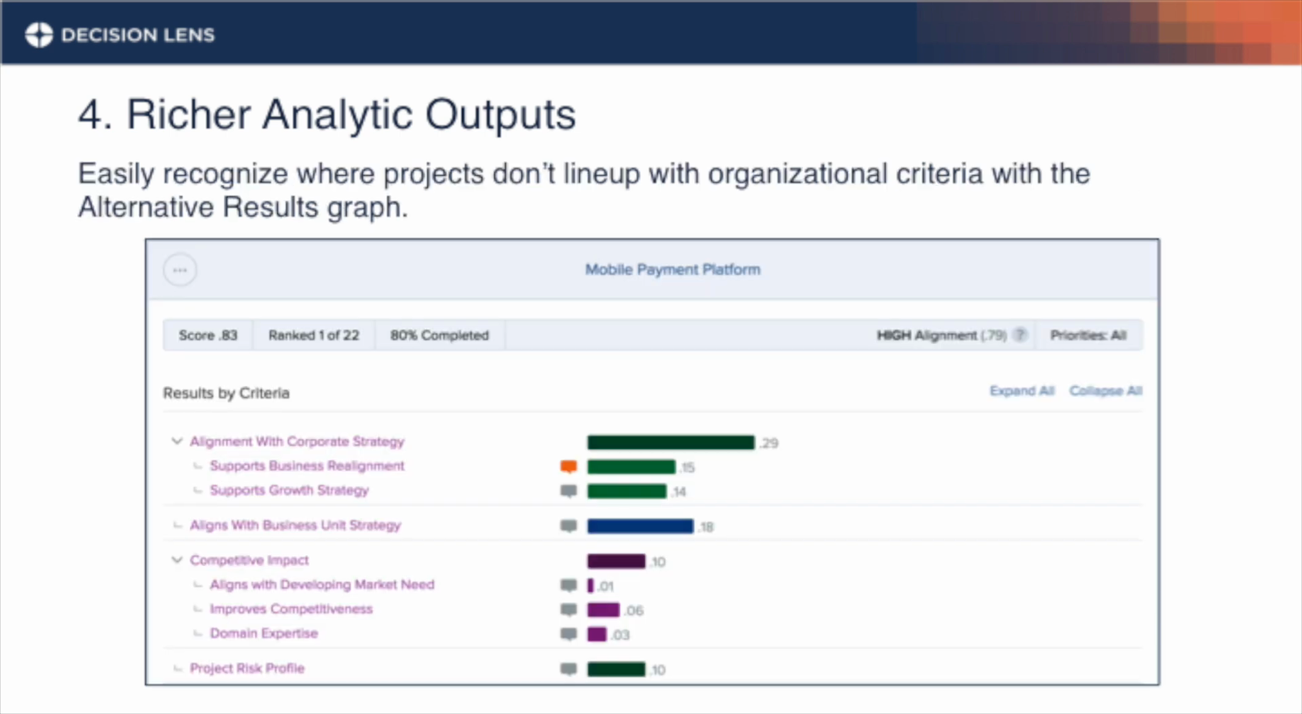We've got our alternative results graph. There are some vital statistics about how a specific alternative ranks against your criteria. So here you can see this is our mobile payment platform. It's our highest ranked project. It's got a great score. What's surprising to me, though, as I look through this, is that it did really well with alignment with corporate strategy, but as I look down, the competitive impact didn't score as well as I thought it would have since this is rated so highly.